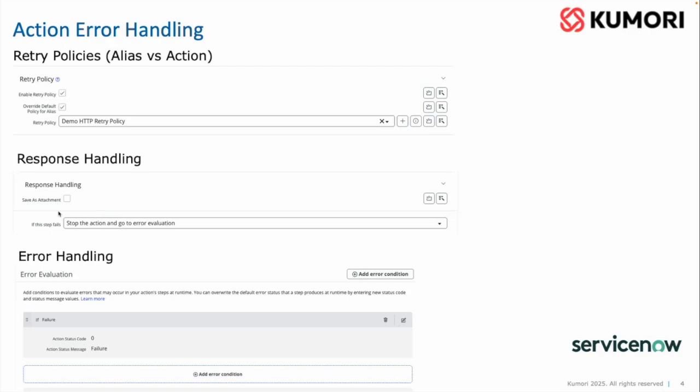The main part here is the decision we can take as to what should be done if a step within the action fails. Should we stop the action and go to error evaluation, or should we continue with the next step and execute the entire flow? We can take that decision. We can also save the responses as an attachment. We just have to tell what table and what record we have to attach it to. So we can use that.